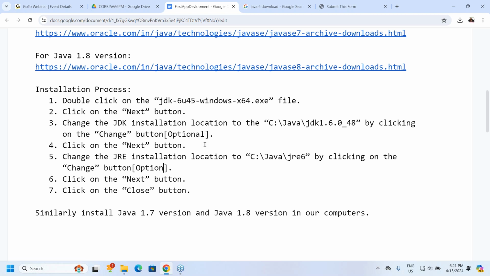Now, this is optional. I don't like to install my software under Program Files. But if you want to install under Program Files, we can install it. It's not at all wrong. I followed this convention, but it's not mandatory to follow the same convention. If you want to install your software under Program Files, go ahead, no problem. But I'm going to avoid installing the Java software under Program Files.